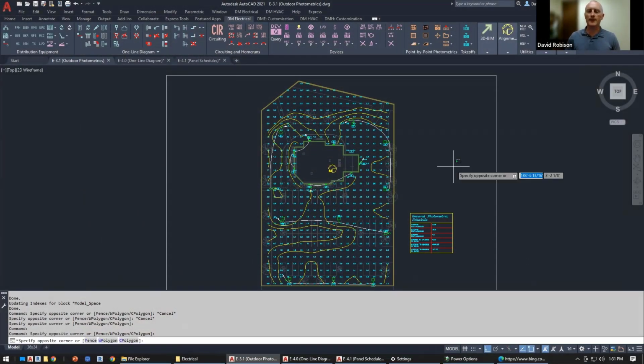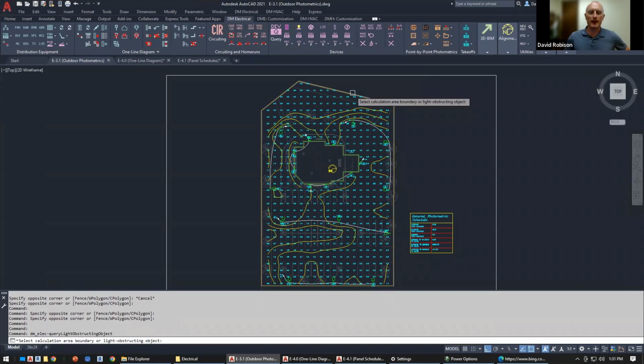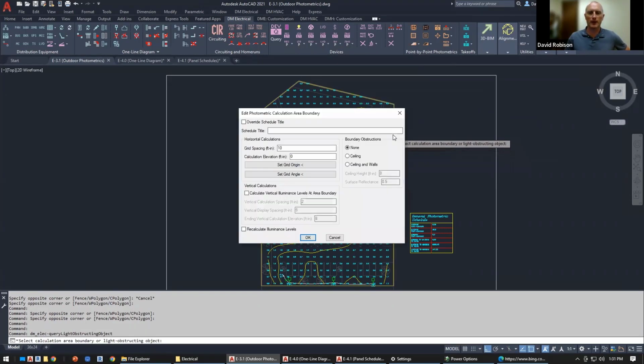So a lot of the features we added in this release are related to the photometrics. We'll walk through those changes first, just to see the new features we put into there for you. First thing I'm going to do is take a look at this photometric boundary. I've got a photometric plan set up here with some light fixtures and whatnot already put together.